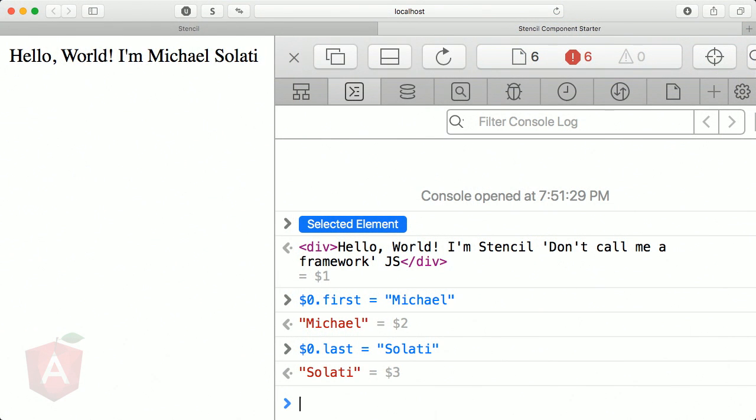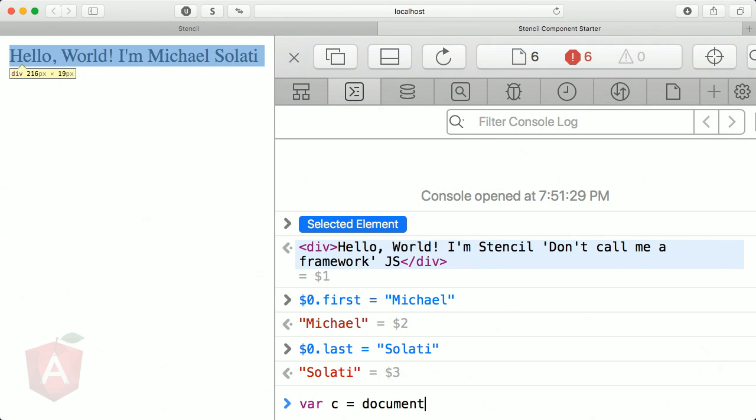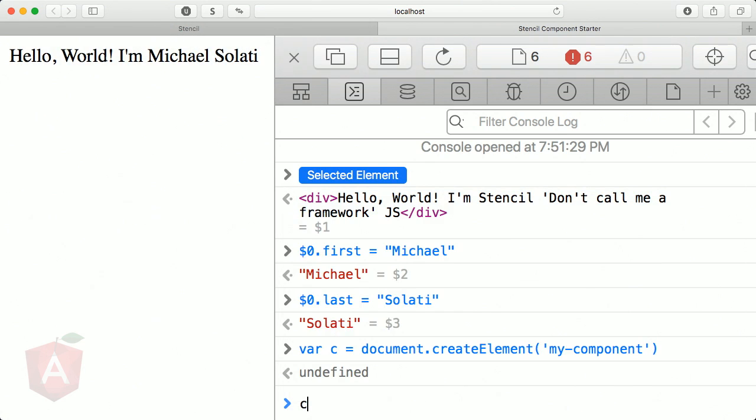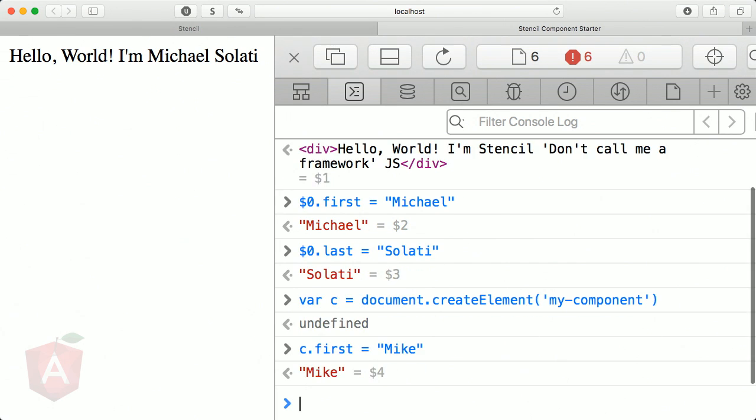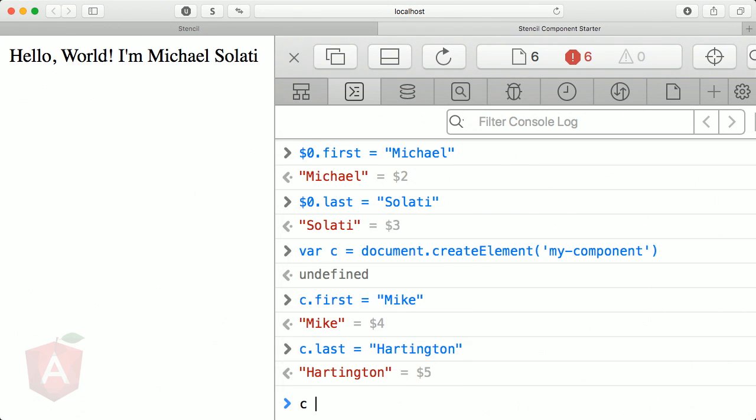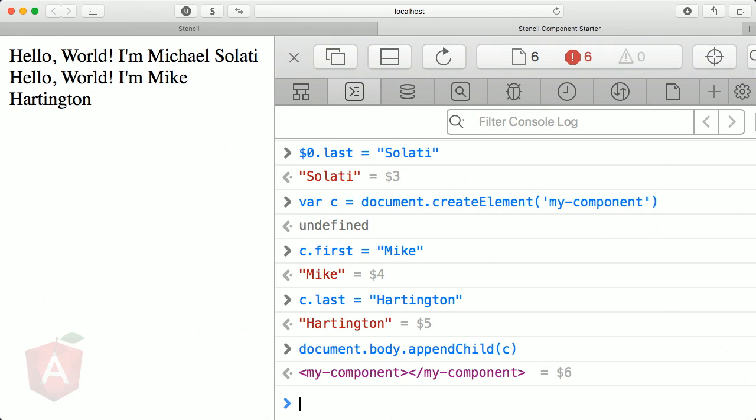So if you try to do what I'm about to do with a regular Angular component, it may not work. So let's just say for C equals document create element. Boom. So now we have this working.